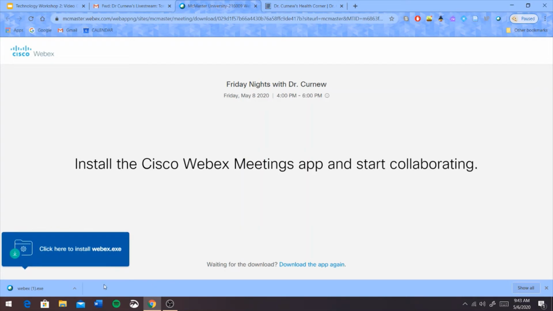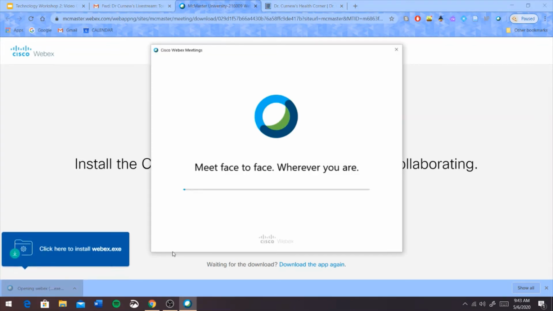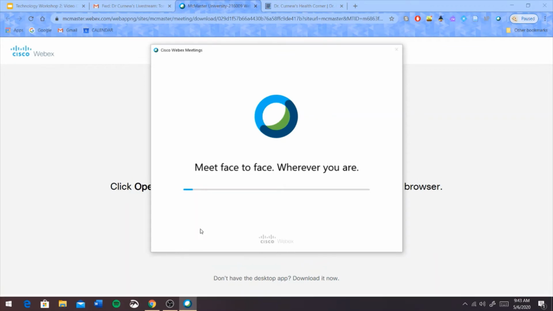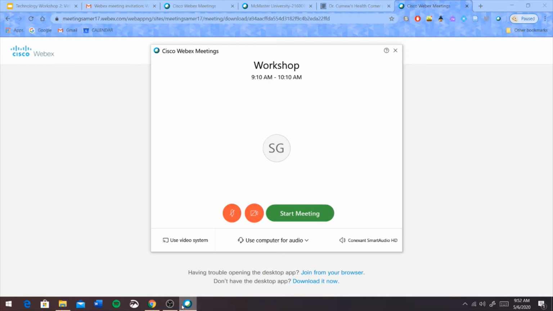You'll notice a little window pop up on the bottom left-hand corner, which essentially says click here to install WebEx. You can go ahead and click on this little tab. And you'll see here that WebEx is downloading into your laptop. This is going to install the app into your laptop. Once you have WebEx installed into your computer, a similar screen like this will pop up in the middle of your screen.